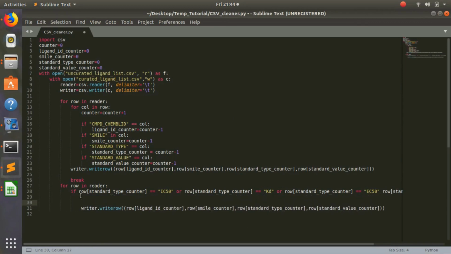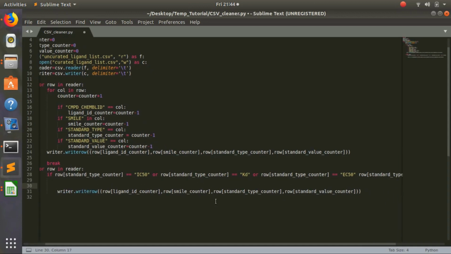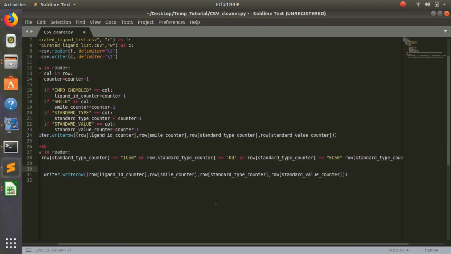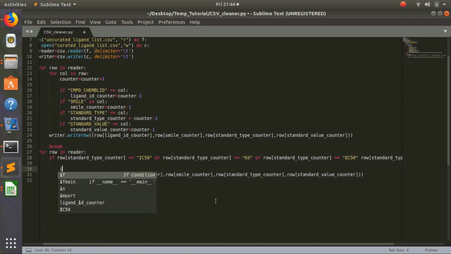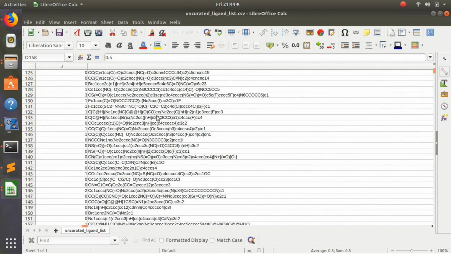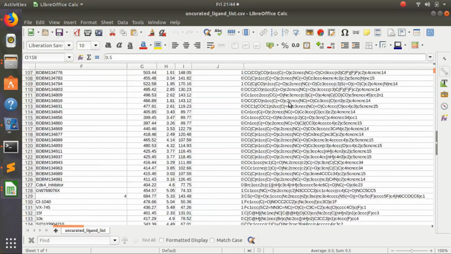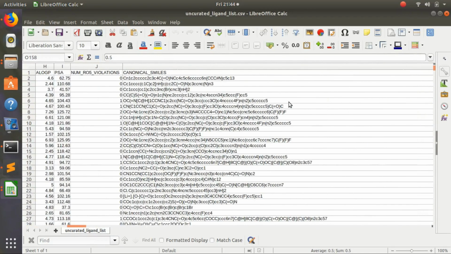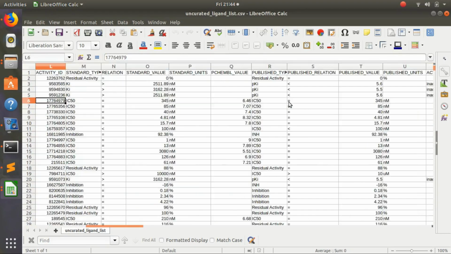Then we only want stuff with IC50s or KDs or EC50s or KIs under 10 nanomolar. So we say if row standard value counter. So we look at this index here. Sorry, this is the standard value. That was the published value. Just scroll over. Excel is very hard with a touchpad. Okay. So standard value, we only want the guys under 10 nanomolar. You can look this up online.